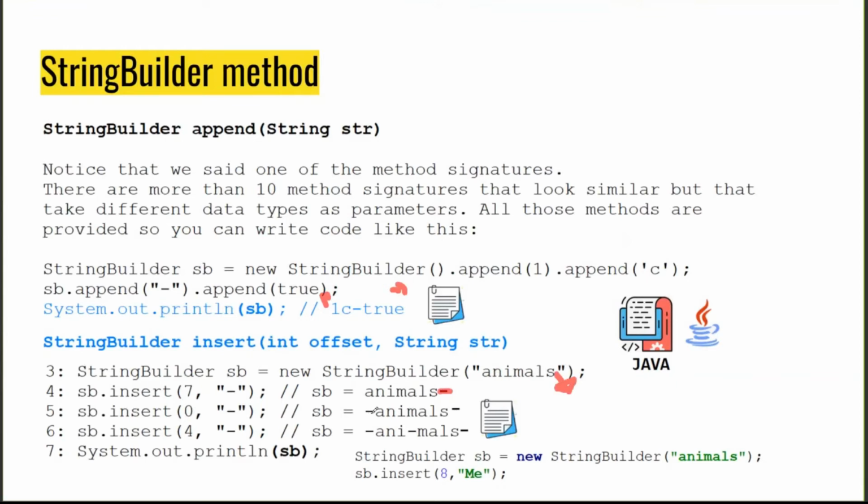Then at position 0, you are adding a hyphen, so it will come in the beginning. And at the 4th position, you are adding a hyphen. 0, 1, 2, 3, 4. So when you say at the 4th position, the other characters will be shifted.